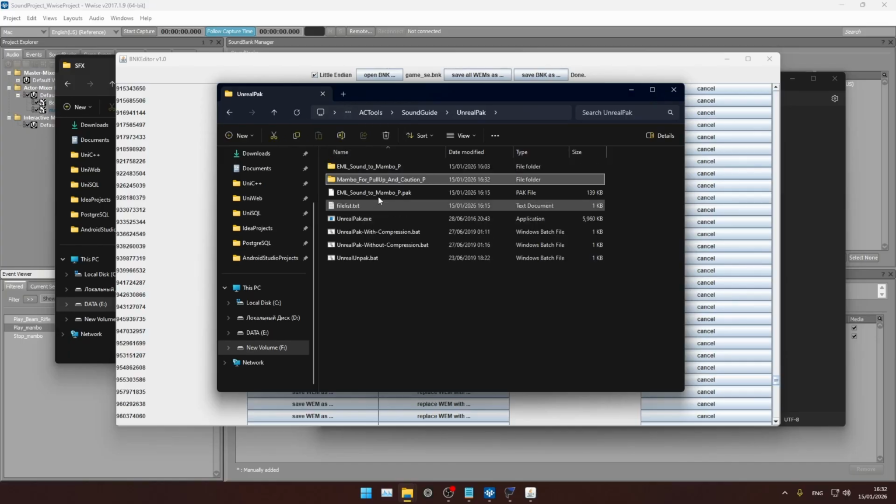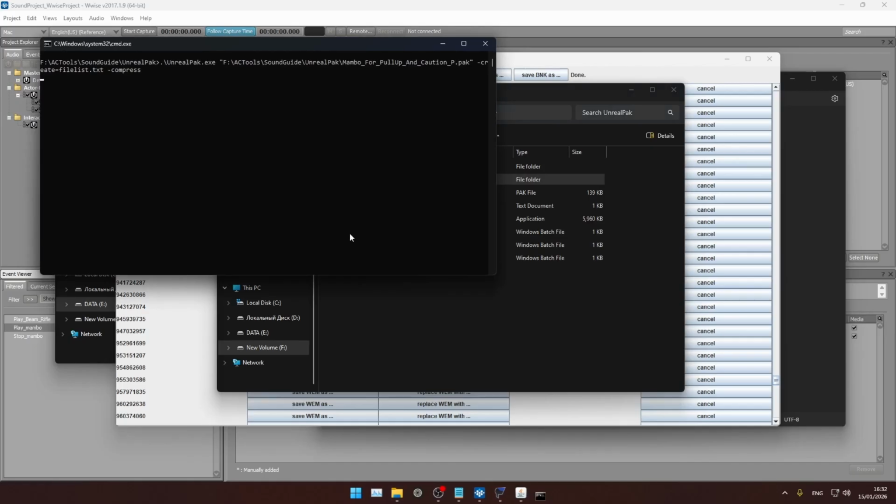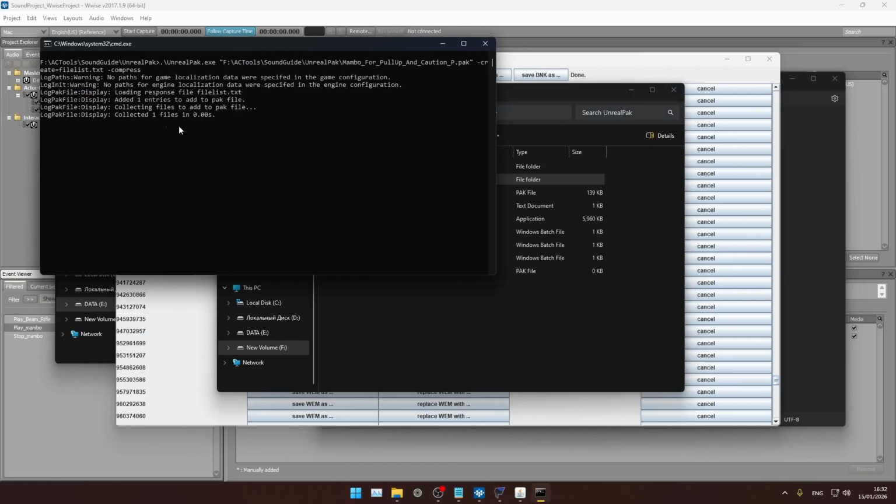And we can then go back here, drop it onto Unreal Pack with compression. It's gonna do its thing. It's gonna pack the entire Soundbank, and this is actually kind of a problematic point because it's gonna be replacing the entire Soundbank. So if there are other mods that use this exact method, then your mod is not gonna be compatible with them. So it's gonna be either or, either yours or theirs. So keep this in mind.